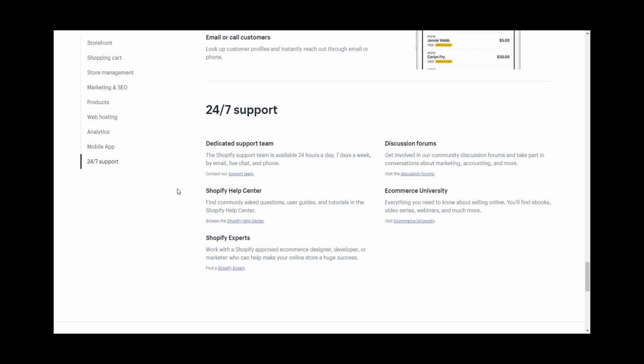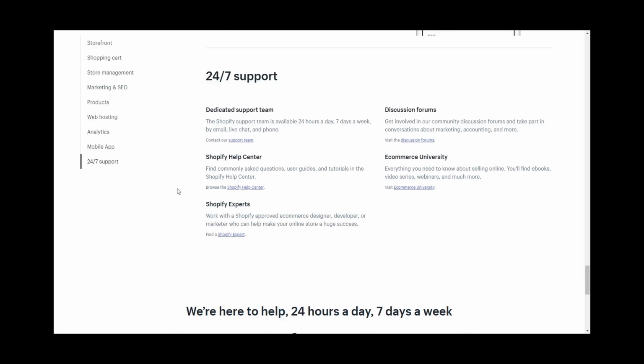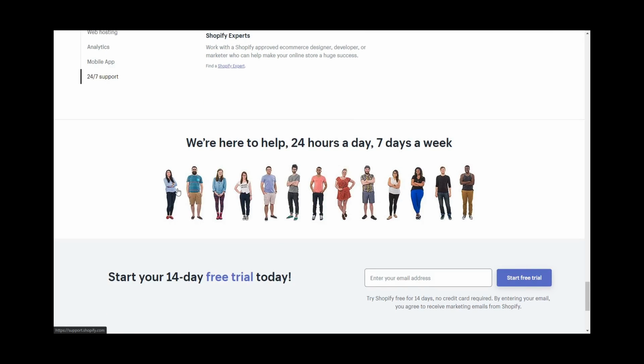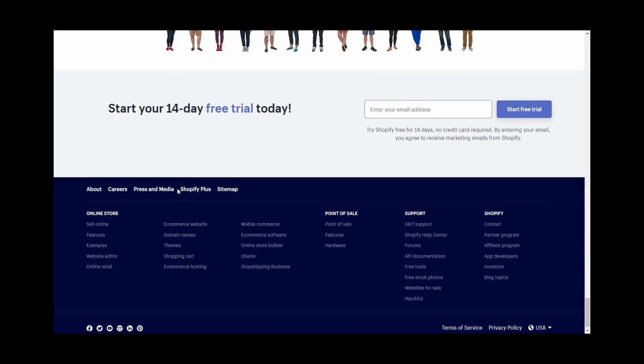Shopify has a dedicated support team that's available 24/7. There's a help center which has got everything you need to know. There are experts who are available around the clock to help you if you ever get stuck with anything in your store. There are discussion forums so you can get involved with Shopify communities, and also continue your learning through the eCommerce University. As I've said, Shopify is available 24/7 and people are always available to help you. All the information that you need is there to build your store, get up and running, market your business and scale.